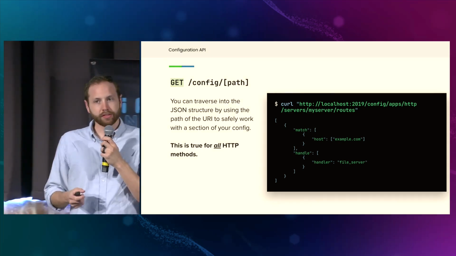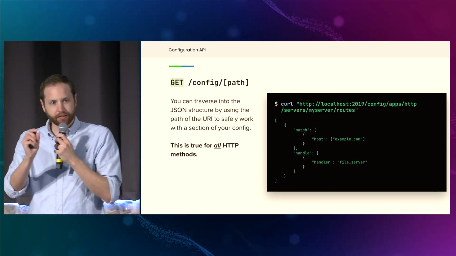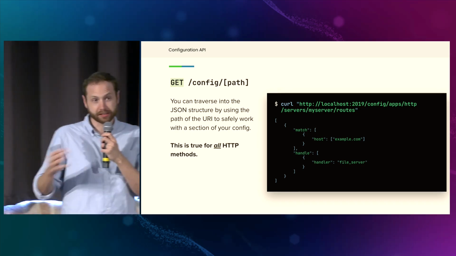So this is really useful if you want to make changes to or see just a particular part of your config without changing the whole thing or risk changing the whole thing.